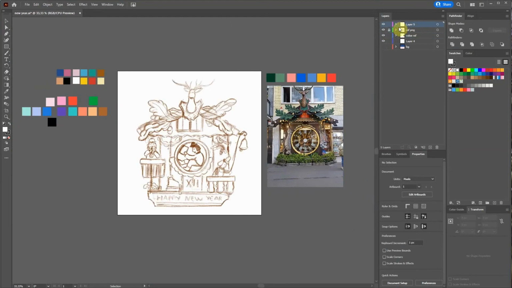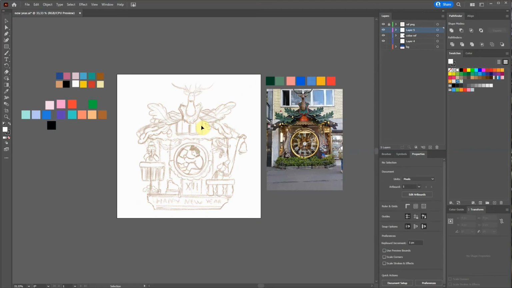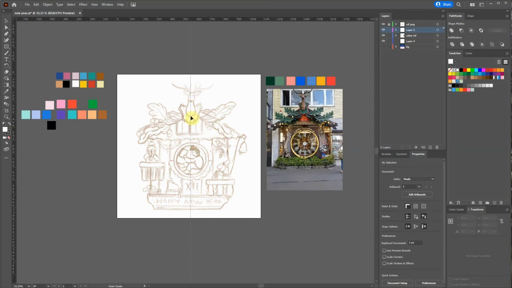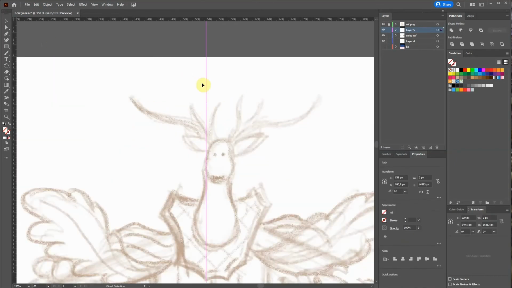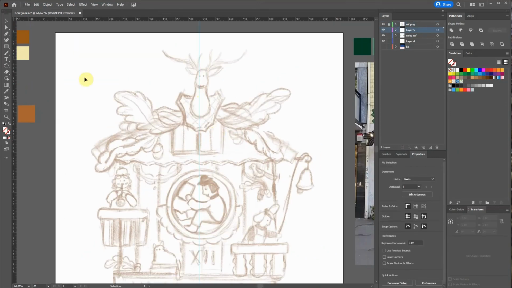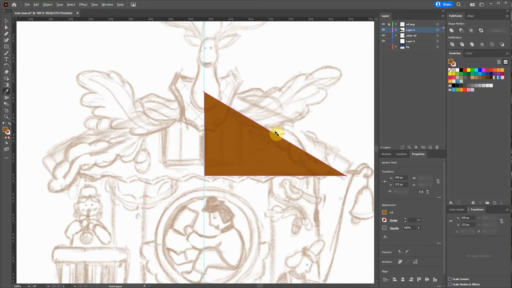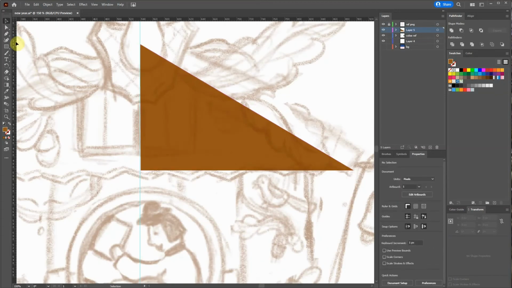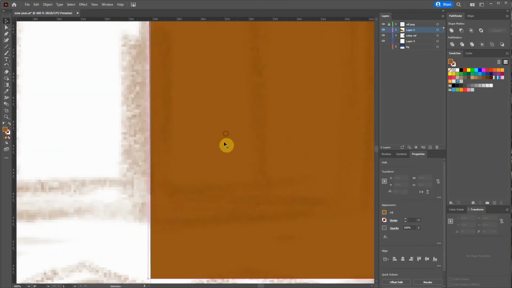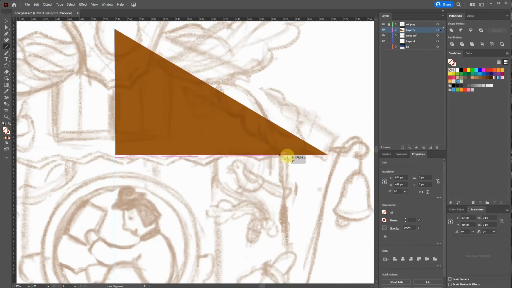Okay, let's start. So set the opacity of the sketch to 50% and lock the layer. We also need a guideline in the middle of the illustration so we can reflect one half of the illustration to the other part. Let's start to illustrate, and using the pen tool, shortcut is P, create the half of the roof. Position it right in the middle of the composition so we can easily reflect it after that.